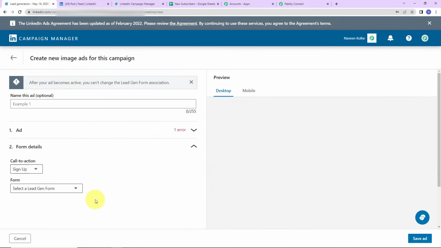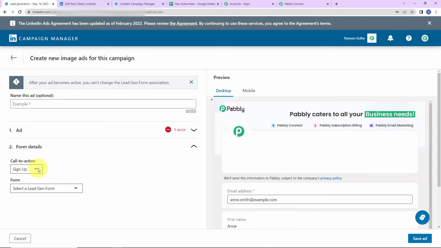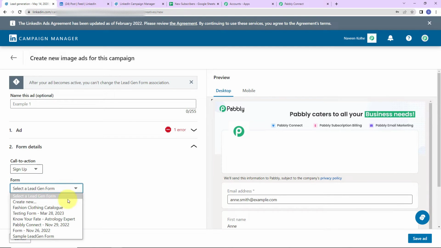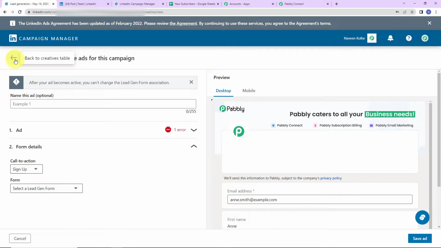And then here we have the form details. So again here you have options, call to action. So you want a sign up button, apply now, download, get code, learn more, subscribe or register. You can add that, and here you can add the form that is to be associated with the campaign. This is how you have to create an ad.